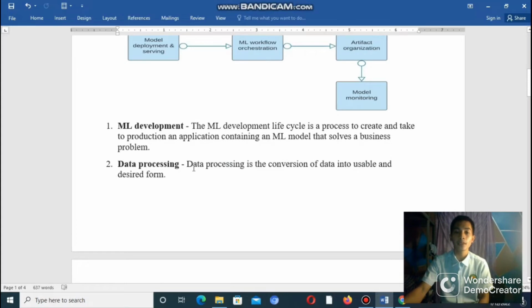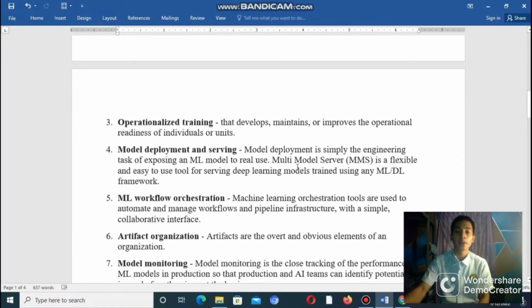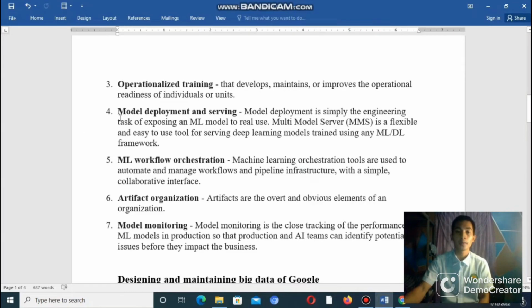Data processing. Data processing is the conversion of data into usable and desired form. Number 3. Operationalized training that develops, maintains, or improves the operational readiness of an individual or unit. Number 4. Model deployment and serving. Model deployment is simply the engineering task of exposing an ML model to real use. Multi-Model Server, or MMS, is a flexible and easy-to-use tool for serving deep learning models trained using any ML or DL framework. 5. ML workflow orchestration.